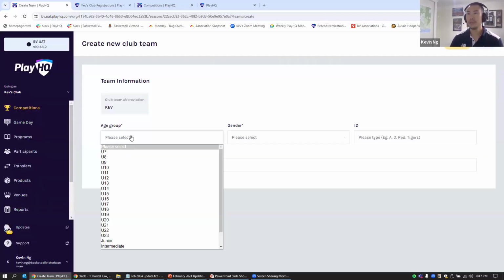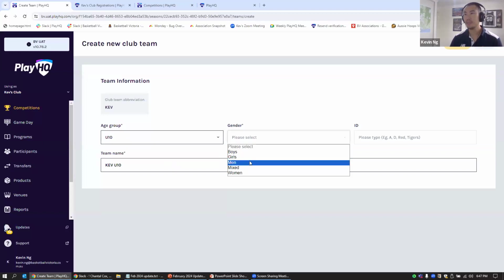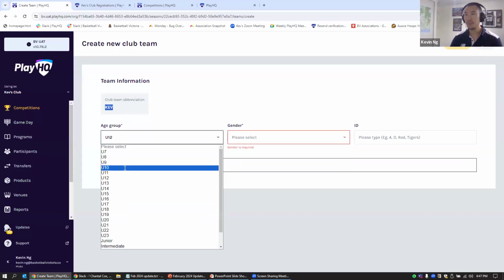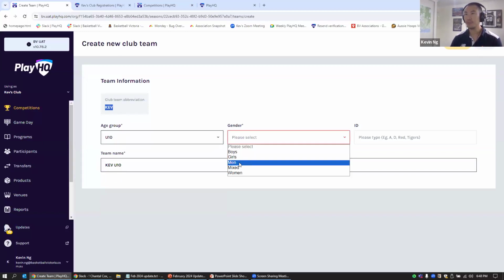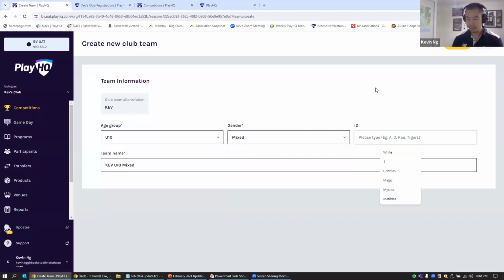So in this case, I'm going to enter an under 10 mixed team, and I want you to pay close attention to here. So we've configured the club team abbreviation at the very start. So as I select my age group, it will start building my team name for me. And then over here, I might want to call this team the Stars. Okay, so it does it for you automatically. Now, if you like it, great. If you don't like it, you can go in there and modify it to whatever you want and then hit add team.